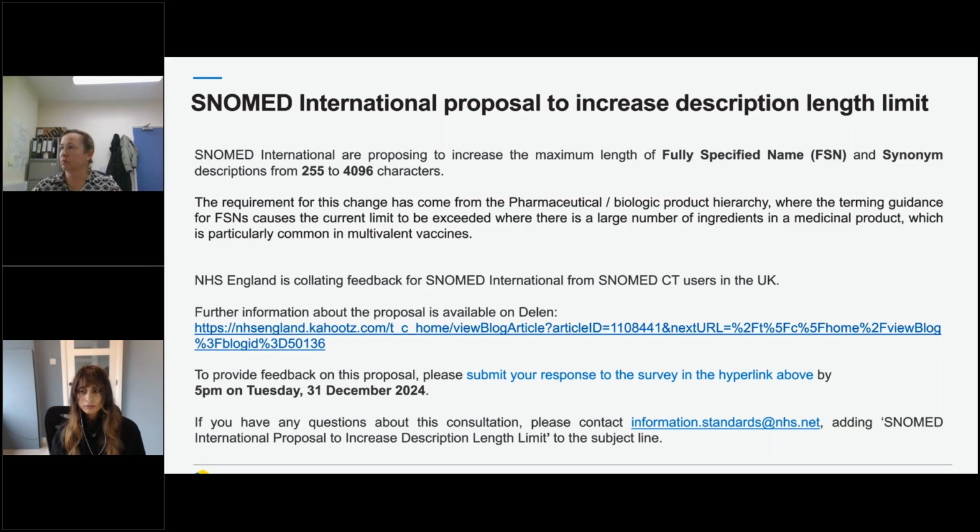So SNOMED International are proposing to increase both the maximum length of their fully specified names and synonym descriptions from the current 255 characters to 4,096 characters. The requirement for this has come from the pharmaceutical and biological product hierarchy, and it's particularly due to the number of ingredients in multivalent vaccines.